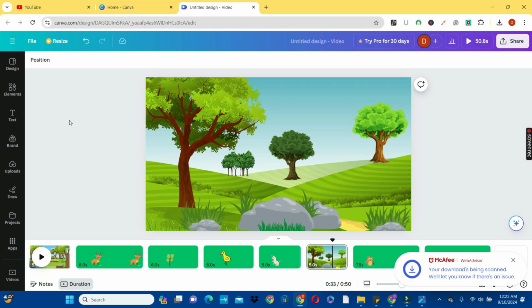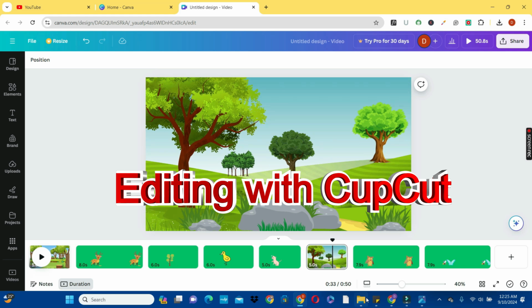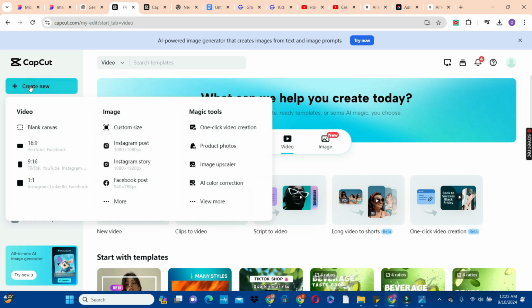Now the next thing we're going to do is to put all the animations and the images that we have created together using an editor. So in your browser, type CapCut. We are going to use CapCut, the online editor, to do that because it has a lot of functions as compared to the offline version. So on CapCut, click on create new, choose 16:9 aspect ratio.